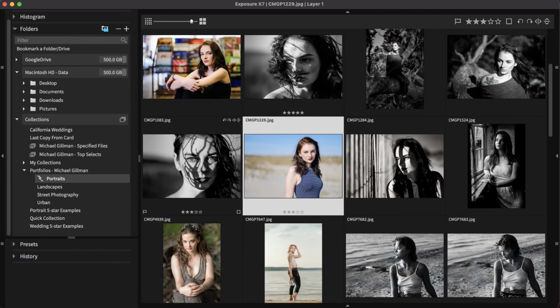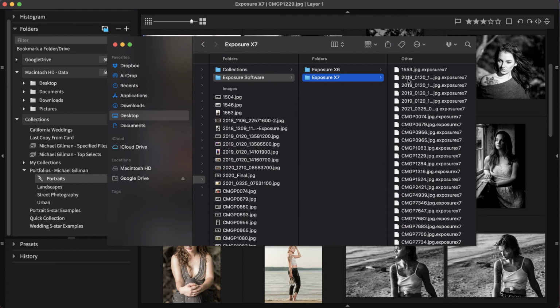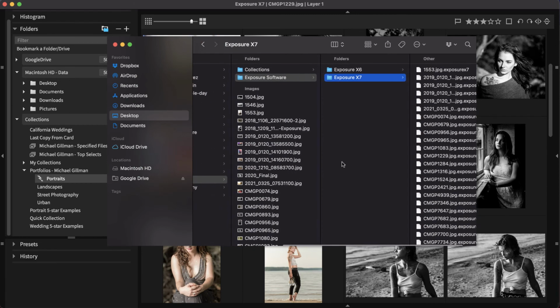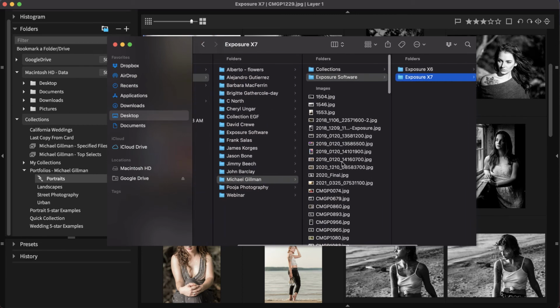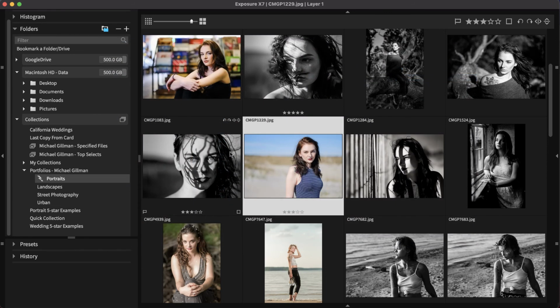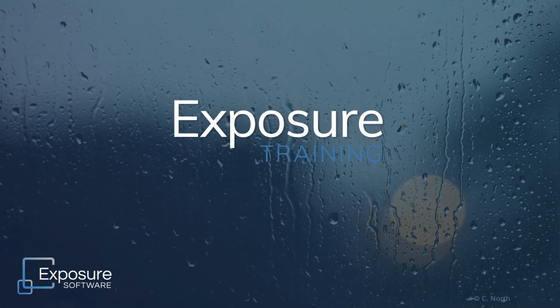Exposure is a non-destructive photo editor, so collections data is recorded in the image sidecar files. That enables you to back up your photos and edits in a single step and synchronize your work across multiple computers. You can learn more about it on our website in the Backups and Archives video. That completes our lesson on using collections in Exposure. As you can see, collections provide fast and flexible ways to group your photos.